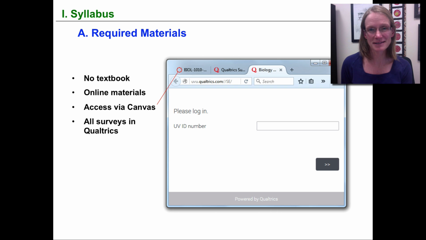Specifically, you access them in Canvas, but all of the surveys and the material you get are in Qualtrics. You're going to see a page just like this one here in the front, where you can log in with your UVID number, and that should be done automatically if you were registered in the class as of the first day. If you added this class late, please send me a message immediately so that I can get you registered in Qualtrics, because if you have not done that already, then you can't access any of the homework. So please make sure that has been done.